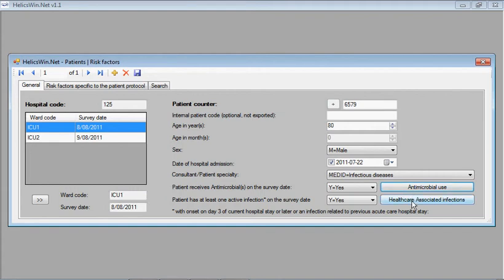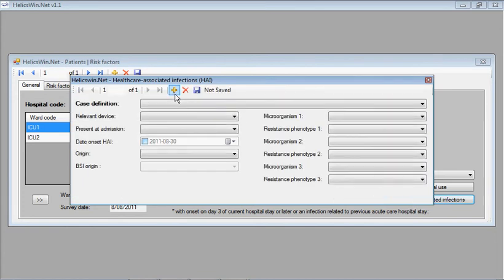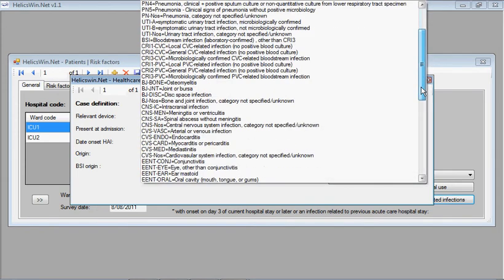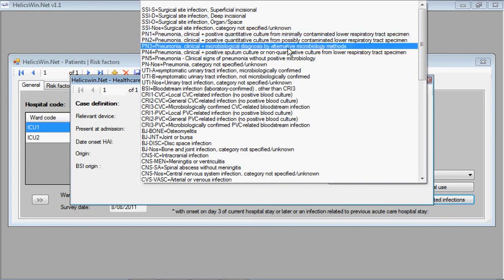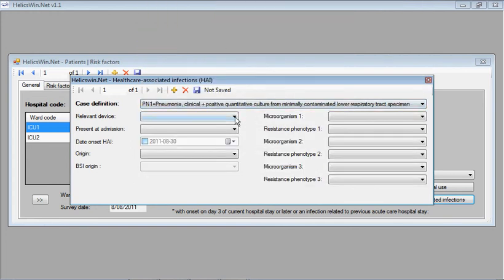Next, we will fill in the healthcare-associated infection data. Again, begin by pressing the yellow sign and fill in the HAI code. Our patient had a PN1. The HAIs are grouped together. We did not have a relevant device in situ, and the HAI was not present at admission.